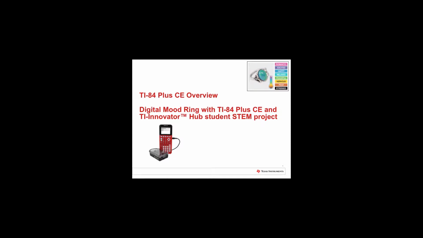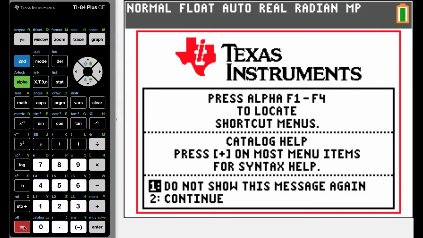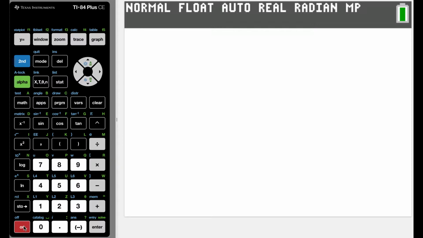Before starting Challenge 1, let's do an overview of the calculator keyboard and user interface. To turn on the calculator, press the On key in the lower left corner of the keyboard. You may see an introduction screen with background information on the function keys and the catalog. Press Clear or select To Continue from the menu at the bottom of the screen. You can also select 1 to stop showing the message. You are now on the home screen of the calculator.